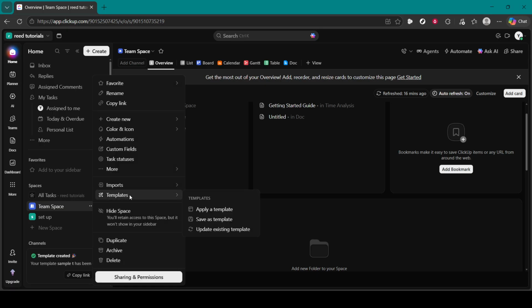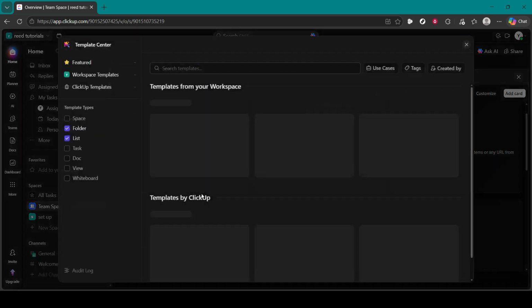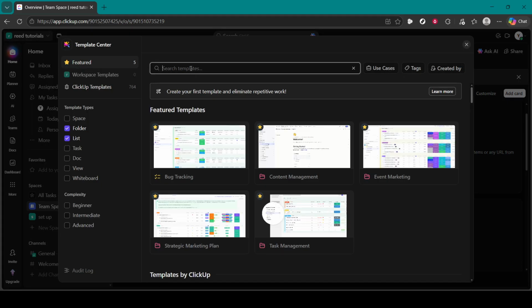Once the import finishes, take a quick tour through the destination space. Verify that folders, lists, views, and any included tasks appear correctly, and adjust anything that needs fine-tuning.